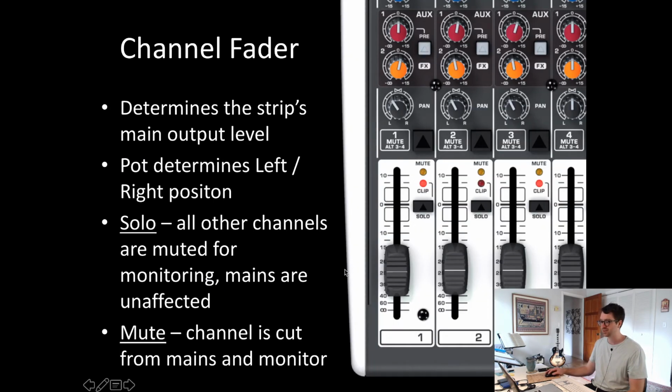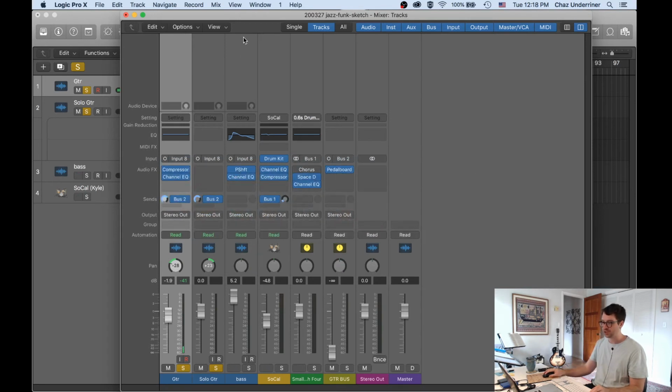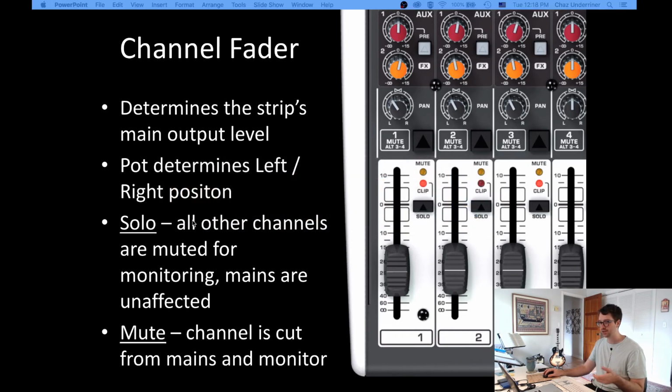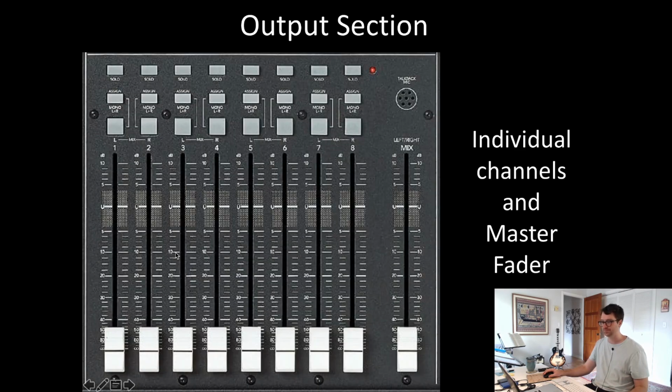The channel fader determines how loud this thing is when it's going to the master. The pan pot determines the left and right position. Solo mutes everything except for the thing that you're soloing. If you're in a physical mixer, the mains will still be sent, but then just what you're listening to in the headphones will be soloed. If you're in a DAW, then solos both in the main output and in what you're hearing. The mute just cuts that channel out from the mains and the monitor.